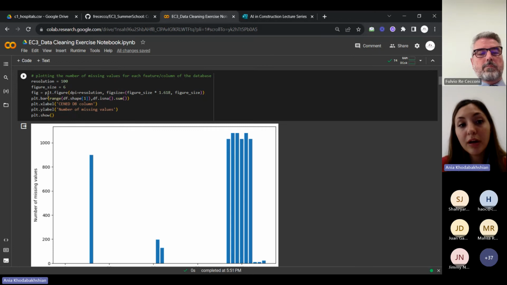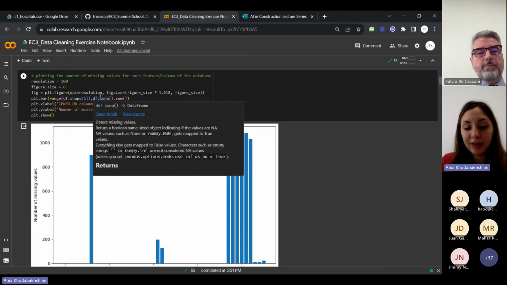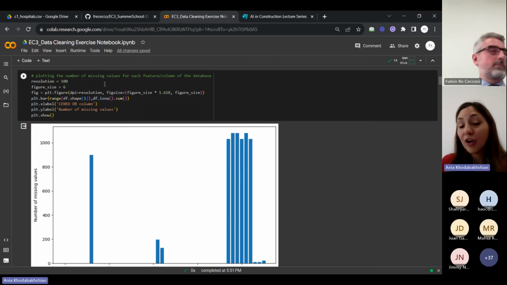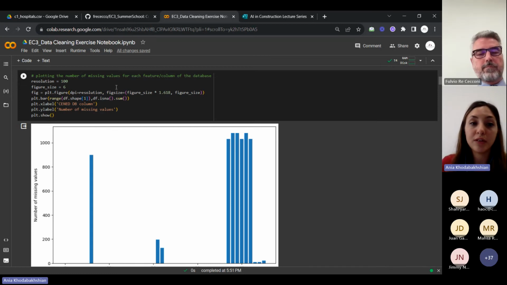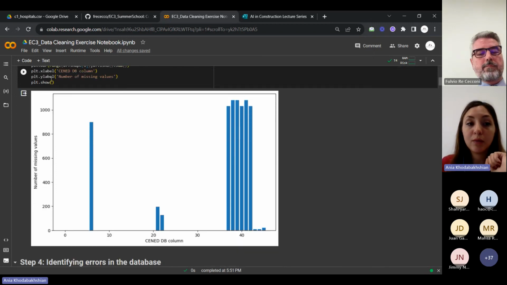So plt.bar, and then it ranges for the columns that we have, and in each column the number of missing values. So the comment dot is now shows the rows that have a missing value, and we sum it up to see how many we have. And we also define the labels as the database column for our X label and the Y label as the number of missing values. And then we show it.